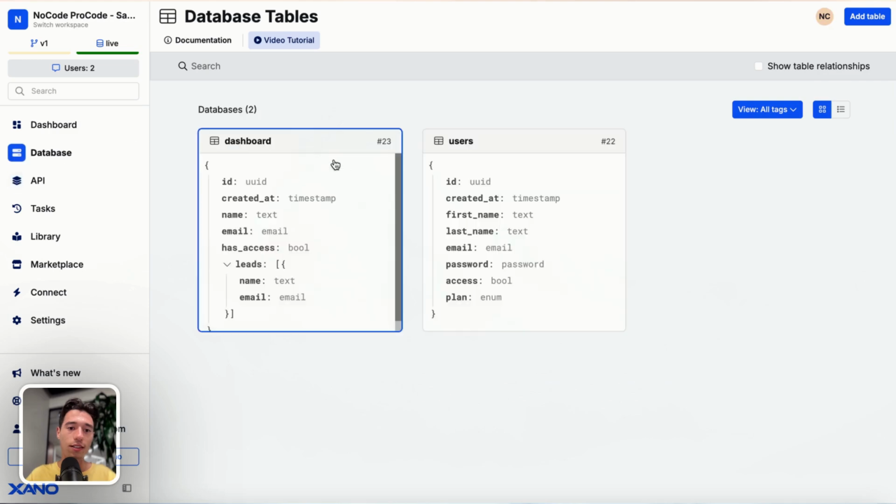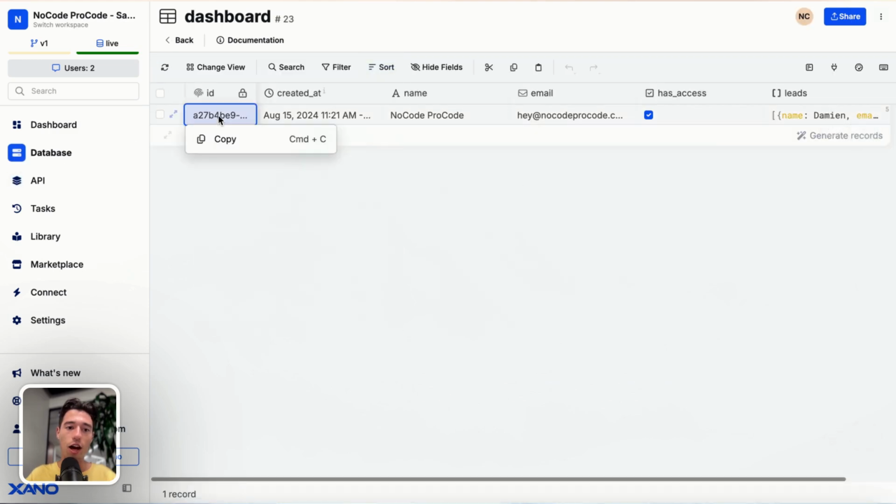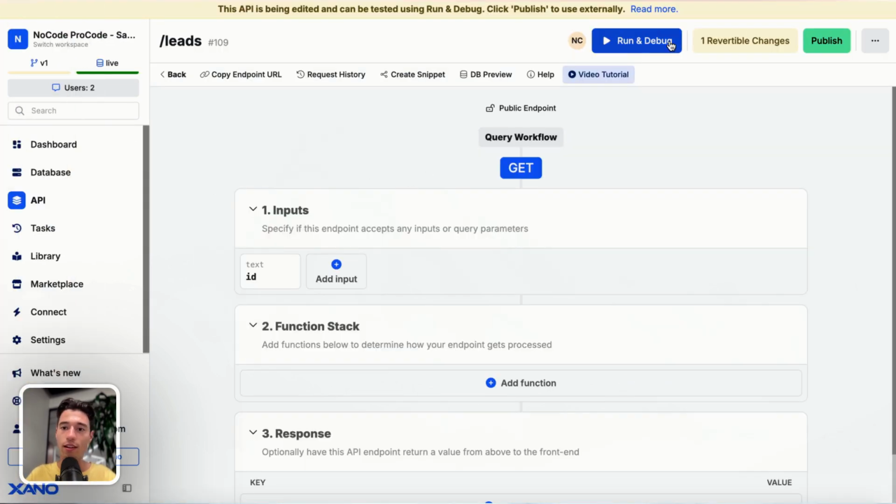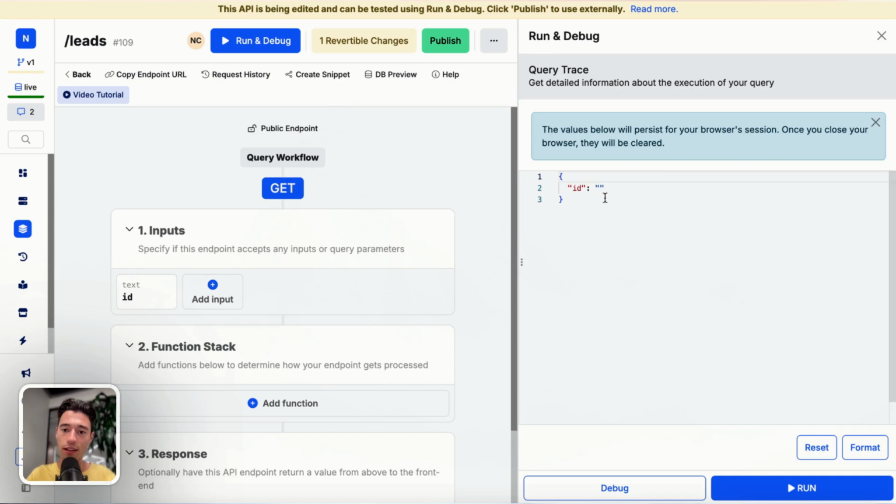And now let's actually open another tab in Xano and go to our database. Let's go on the database here and copy the ID of our section, and let's go to run and debug. Let's put the ID in here.